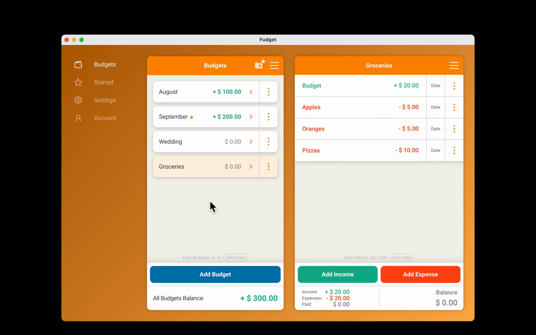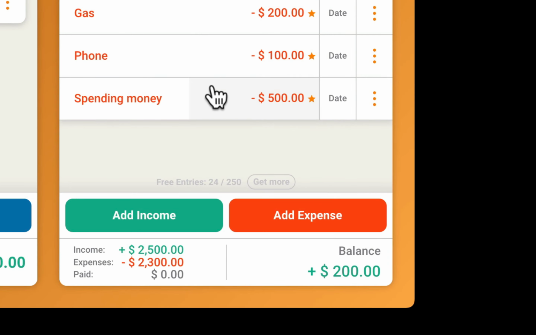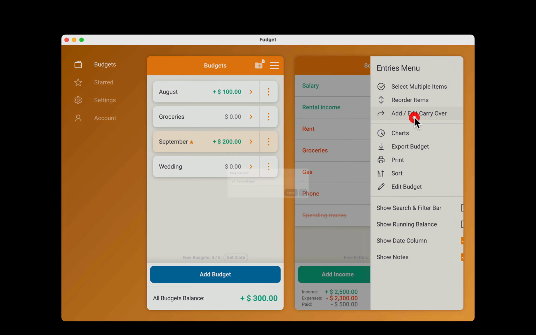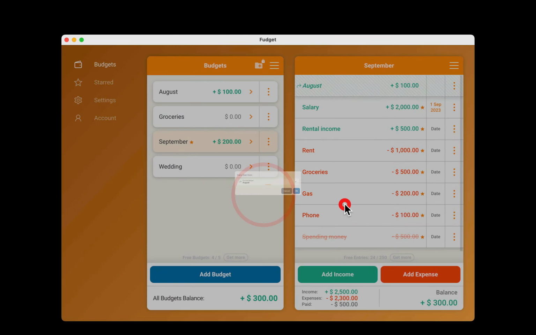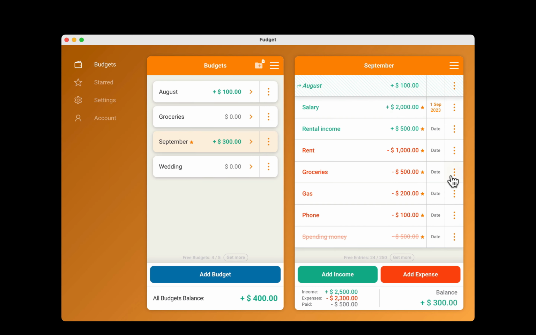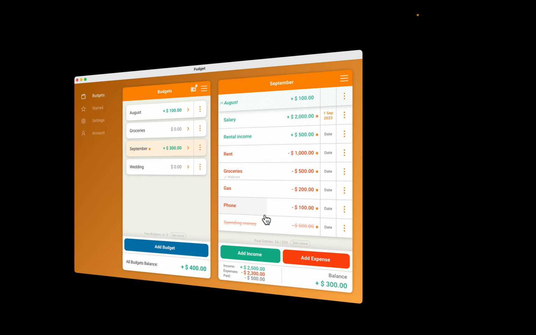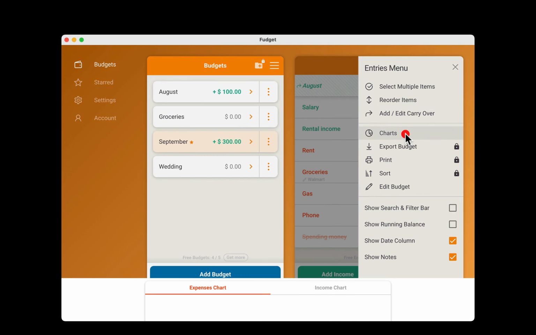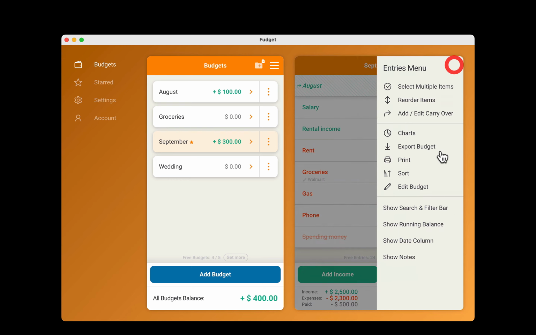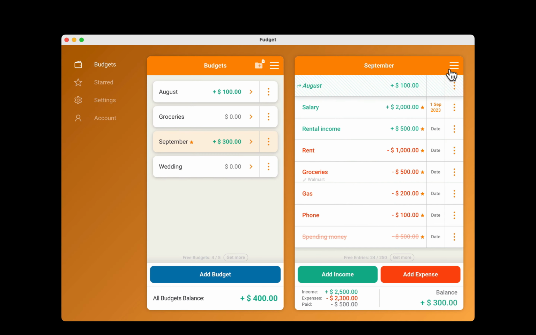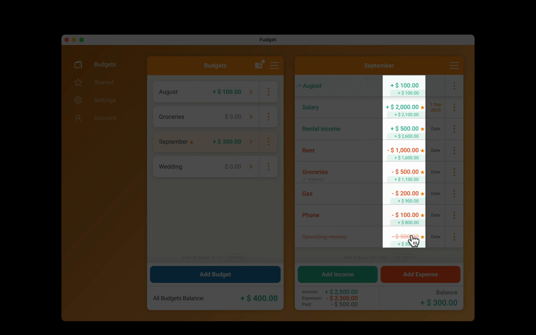Fudget comes with many advanced features which can really help you out. You can reorder your budgets and entries. You can mark your entries as paid. You can carry over the balance from one budget to another. You can add notes to entries. You can view charts of your budgets. You can search and filter your entries. You can see a running balance of your entries, and much more.